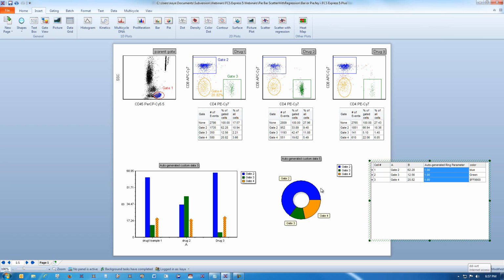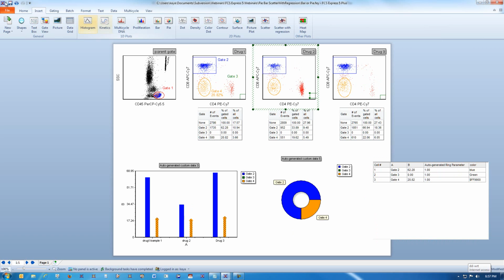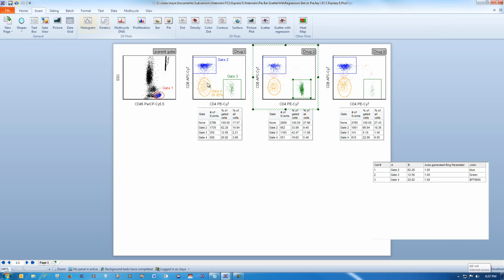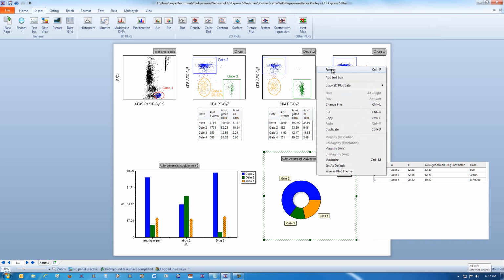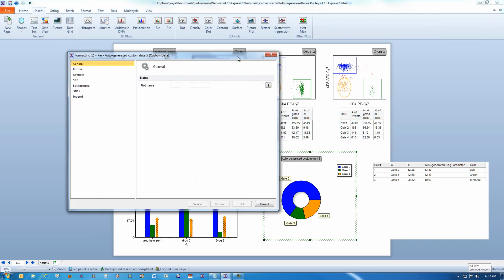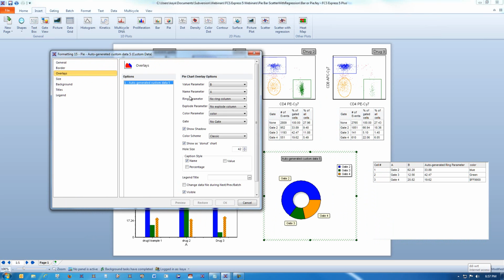Okay. So we'll drag our gate 2. There we go. And then our gate 3. And our gate 4 stat. And let's come back into the formatting menu and just tell the pie chart which column of the data grid it should derive that ring column from.